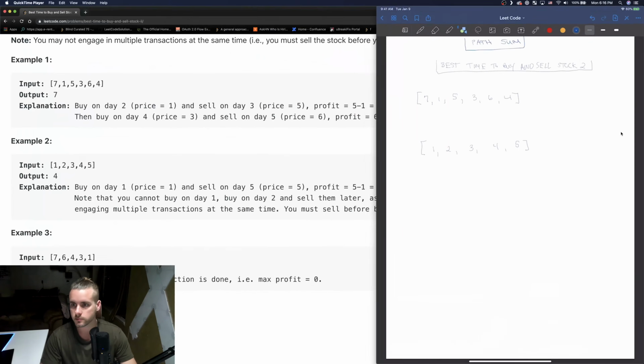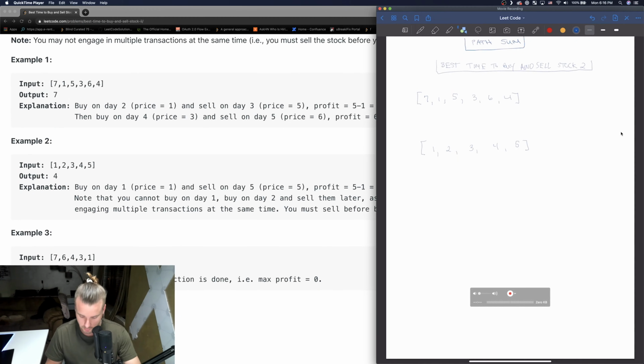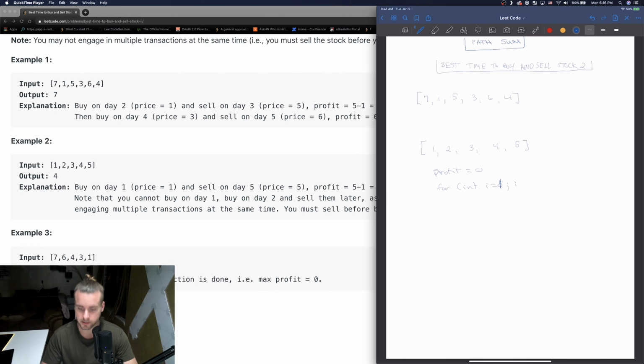So let me go to the whiteboard. Basically what we're going to do is we're going to have a profit. Profit equals 0. And so we're just going to loop through. Or actually, we're going to start at 1. Because we're going to want to check to see if this is higher than this, then we're just going to add it to profit. It's basically mimicking us selling it. And then we can just buy it back if the next day is higher. So i less than prices.length, i++.